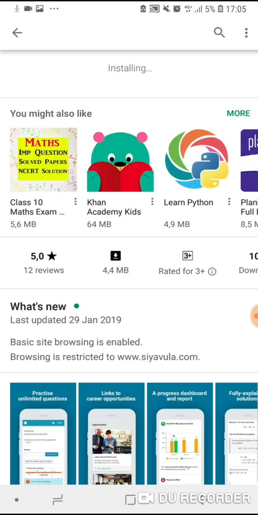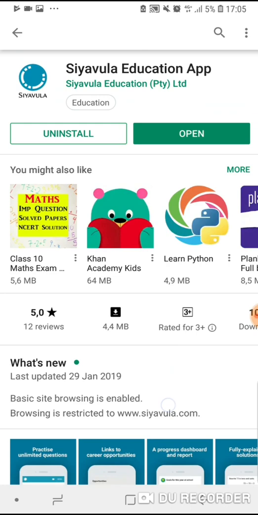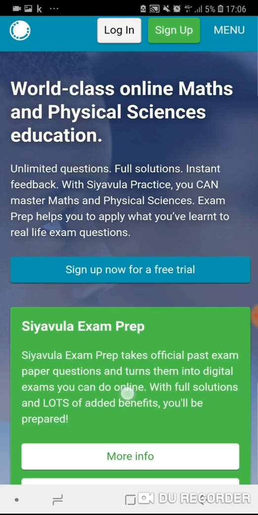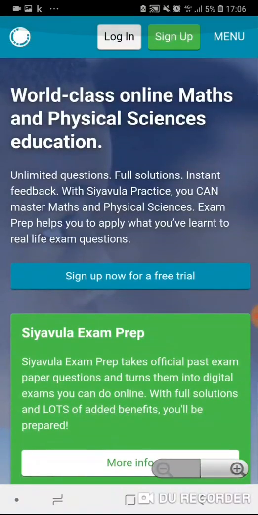You can see it in the top left. It's busy downloading and installing, and once it's installed, it's going to give me the green open button. I'm going to click on open, and then it will give me a view that looks very similar to the website. So what I want to do is select right at the top, I want to say sign up.